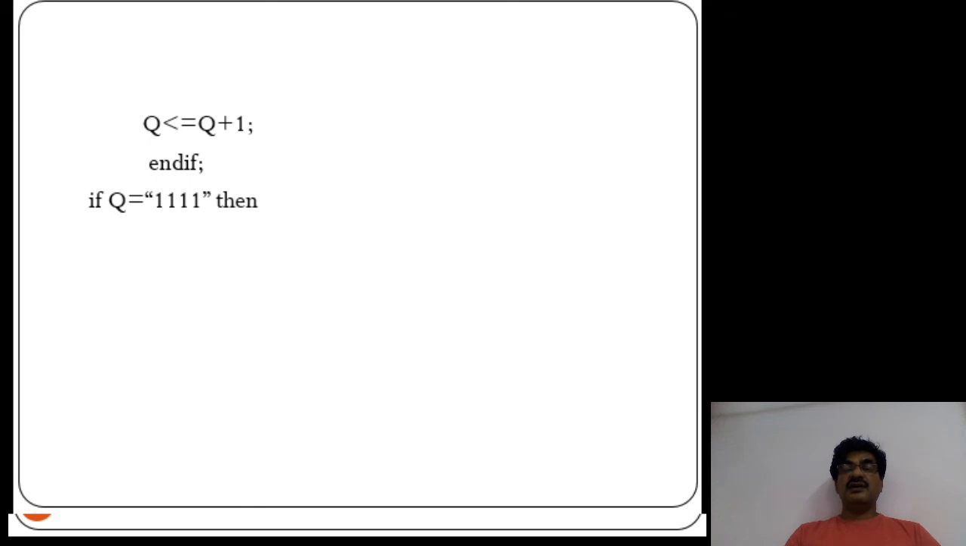Suppose Q equals all ones, then the RCO becomes 1. The RCO equals 1. Otherwise the RCO equals 0. So end if, end process, end architecture name. Like that, you can develop a program for the 74163. Designing of different mod counters you can see in the next class.